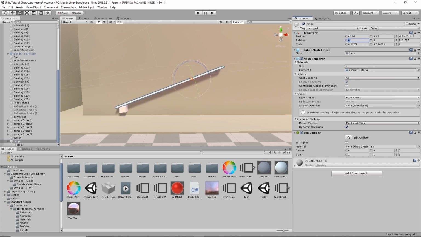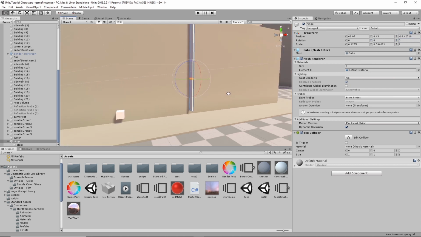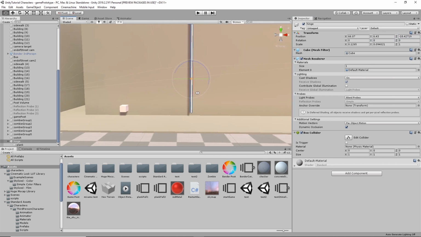This is on the Z, so minus Z. I'm changing the position. It's the rotation. 0. Okay. Yeah, that'll rotate into place.